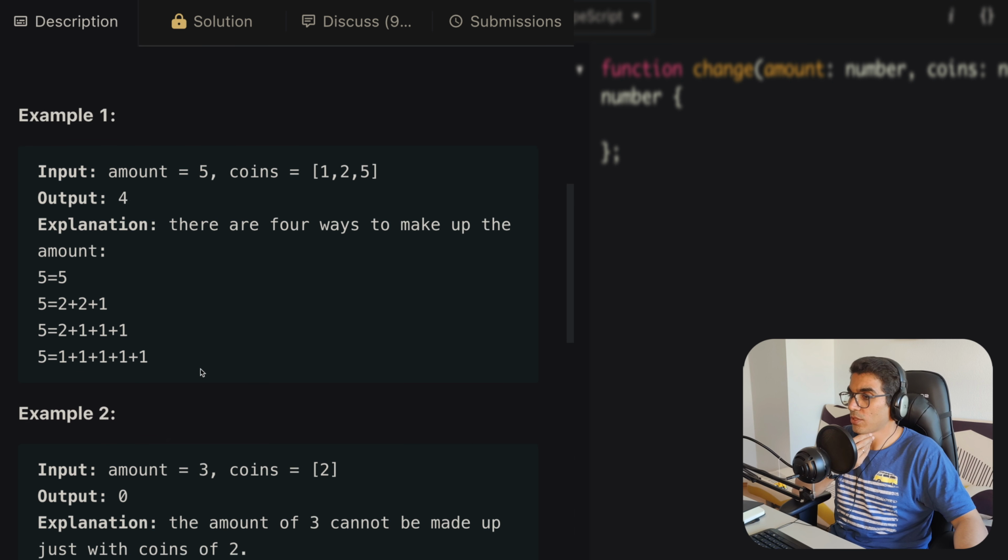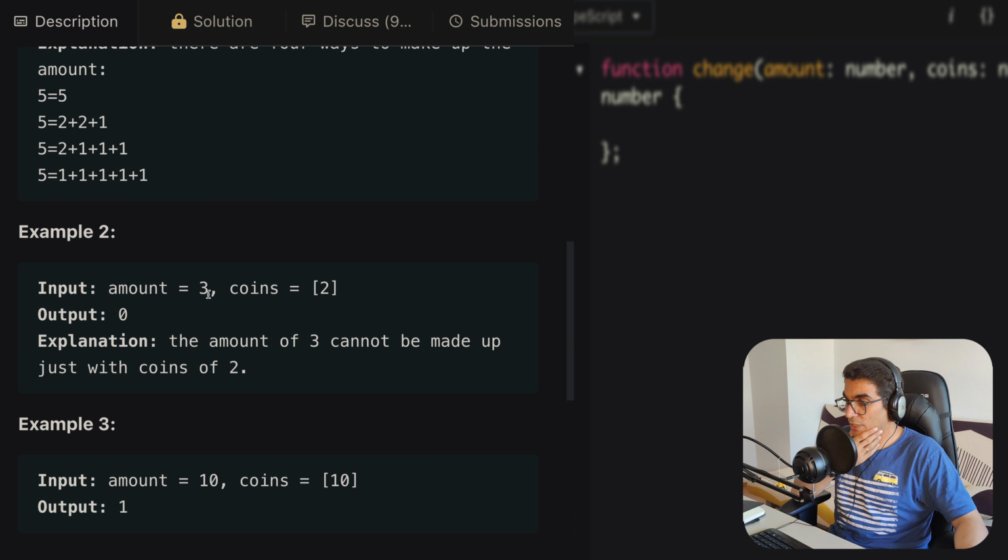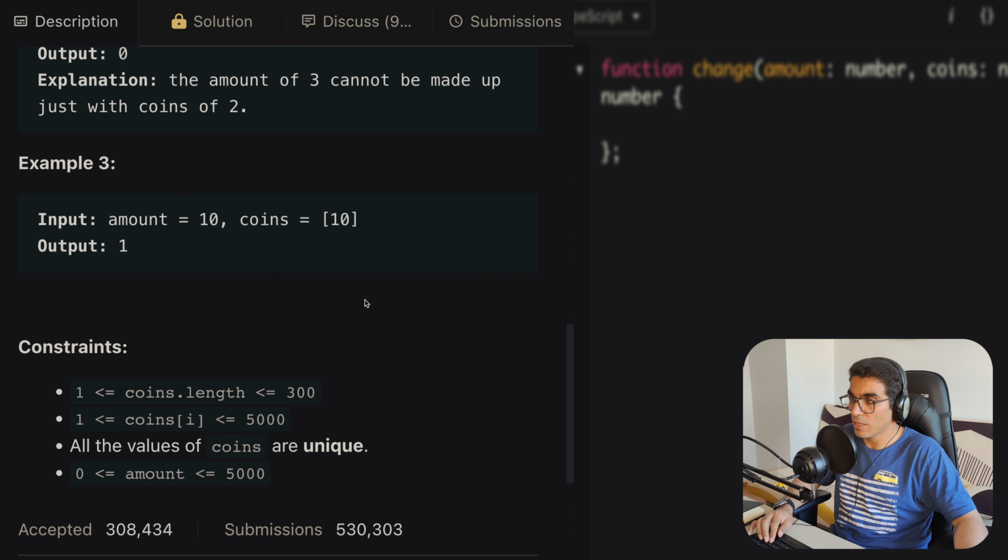But if the amount is 3 and we only have coin 2, an unlimited number of them, still we couldn't make 3 with only coin 2. Obvious. And if the amount is 10 and the only coin that we have is a type 10 coin, even with an infinite number of coins, we could only do 10 with 1 coin. There's only one way to do it.